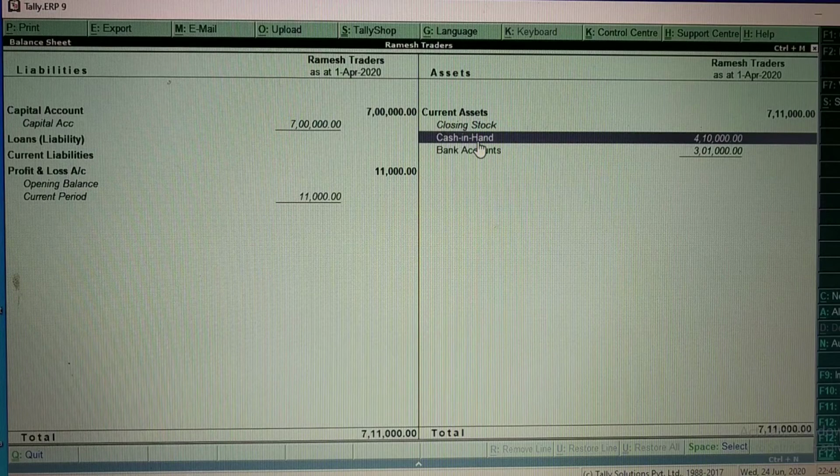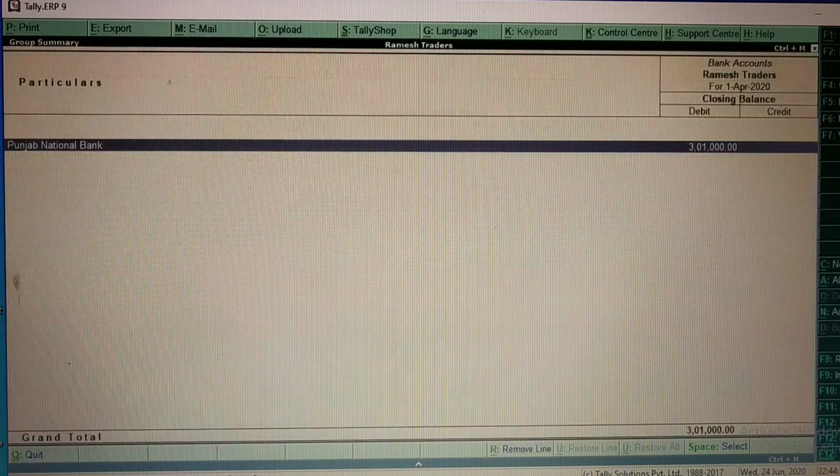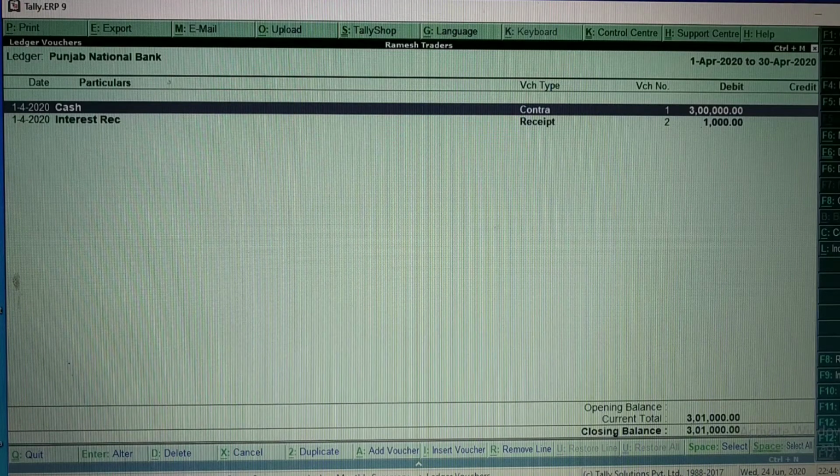Cash account, how much money has remained, that will be displayed under cash in hand. Next, how much amount is there in the bank account, that will be displayed in bank accounts. If you want to see how much money we have deposited, withdrawn and all from the bank account, you can see that under the bank account option here. Press enter, and here you can see the 2 transactions we have done with the bank, interest received and deposit.